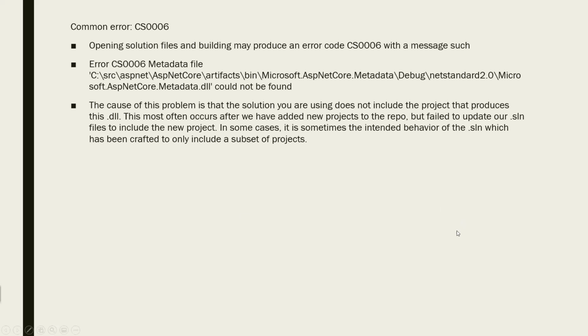Once you build it, you'll end up with lots of common errors, CS0006. So opening solution files and building may produce an error code CS0006 with a message such as this error. It's a very common message, and one of the messages has been reproduced by Microsoft. The cause of this problem is that the solution you are using does not include the project that produces this DLL. This most often occurs after we have added new projects to the repo but failed to update our solution files to include the new project.